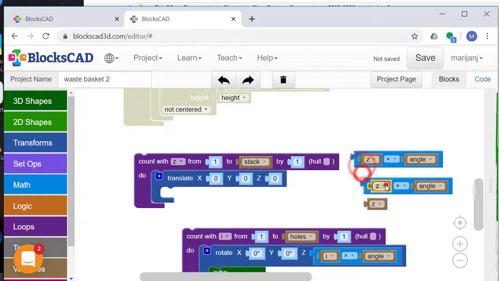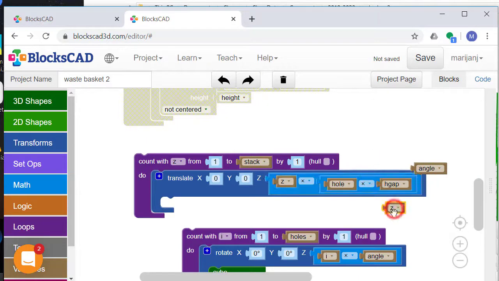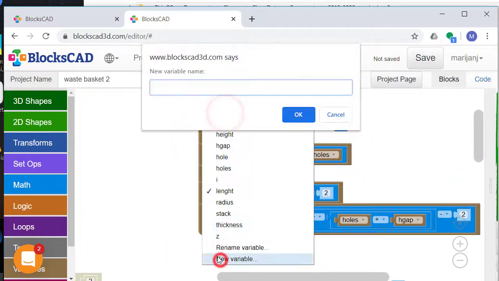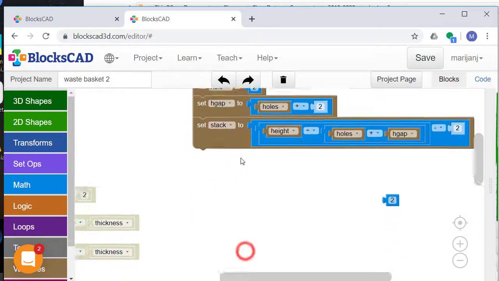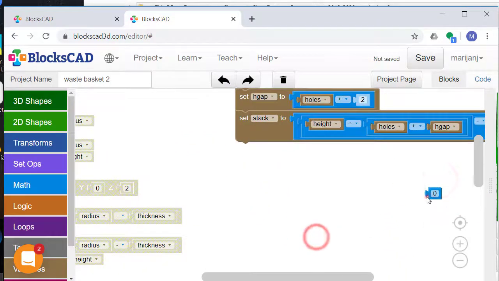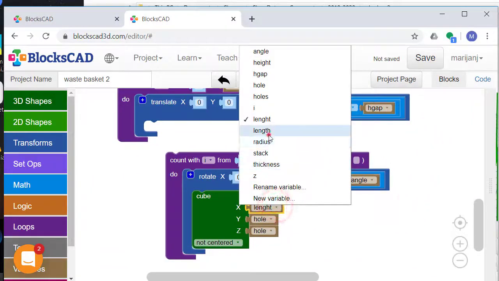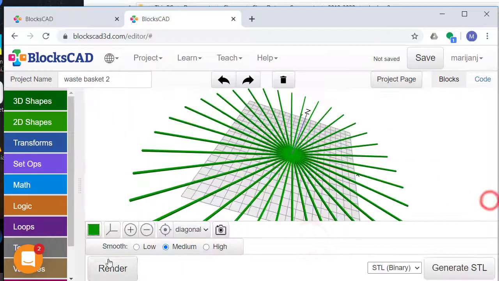times the... okay, it should be z times hole plus the gap, right? Okay, I'm going to change this misspelled word length and spell it properly. So let me go up and change that. So I have to change it here too. Okay, so now we have, and let's run it.